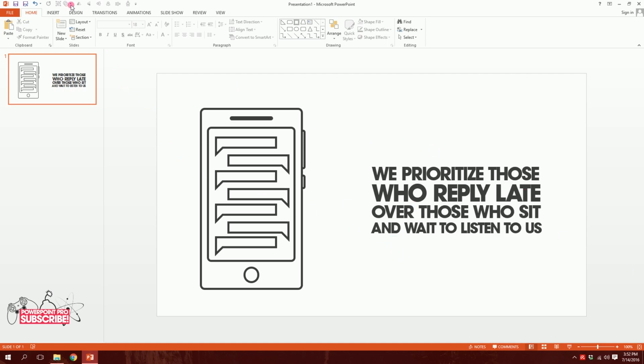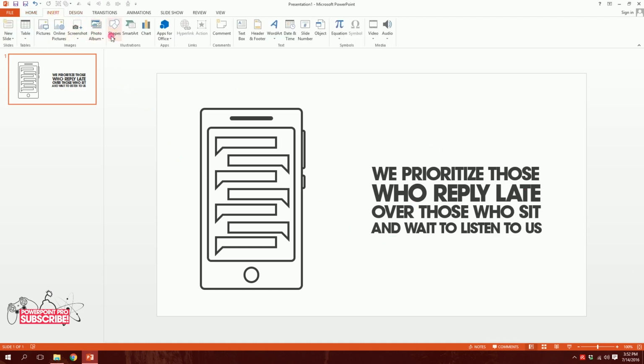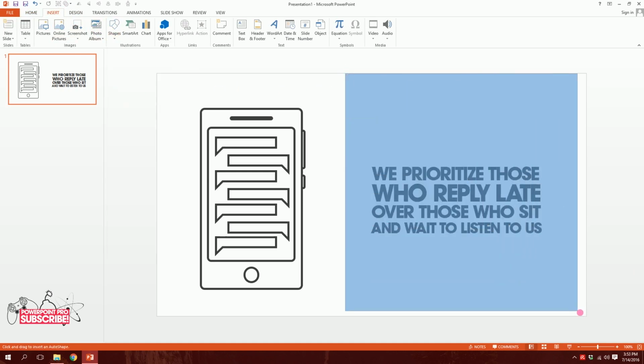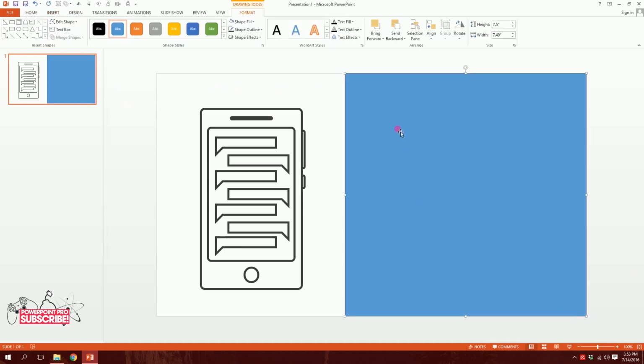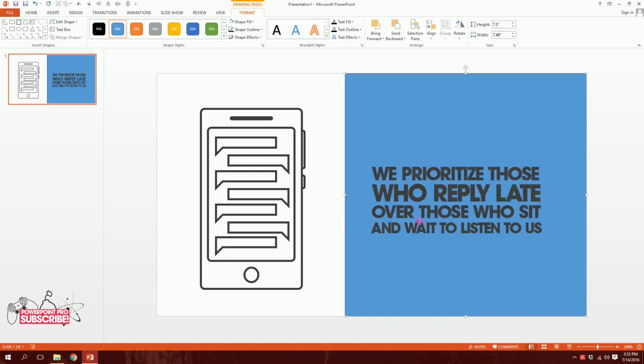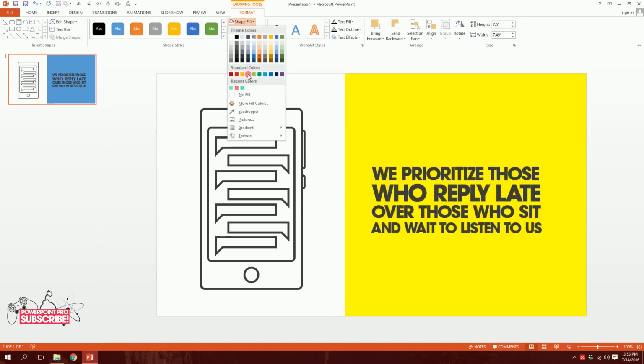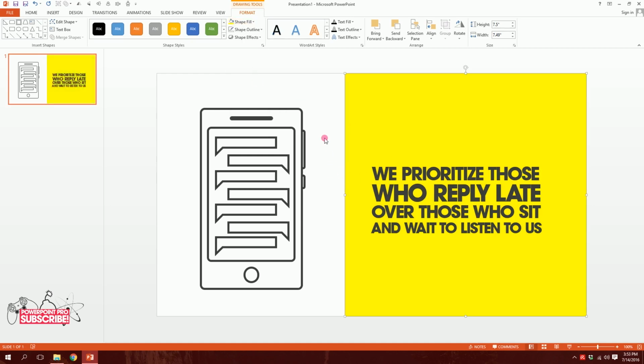So what I will do is go to Insert, go to Shapes, and pick this rectangle over here and divide it just like this. Right click on it, send it to back. Then I'll go to Shape Outline, No Outline, and make it a bright color like this, or maybe this. Yeah, this yellow strikes fine. Then I'll just put it right in the middle.